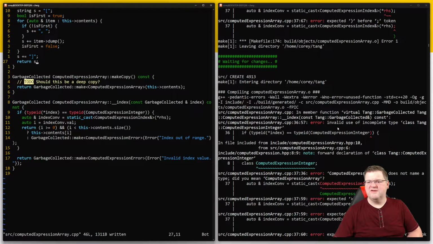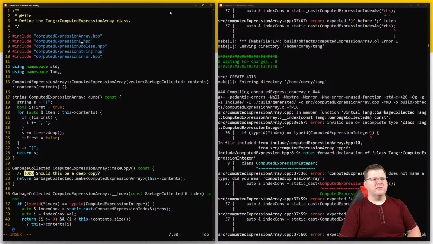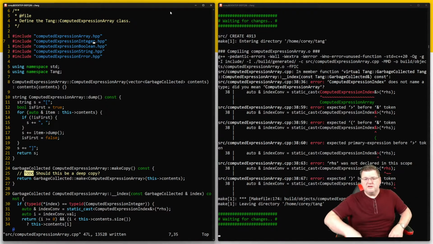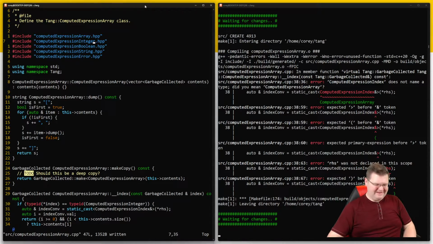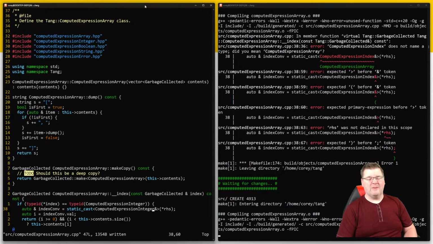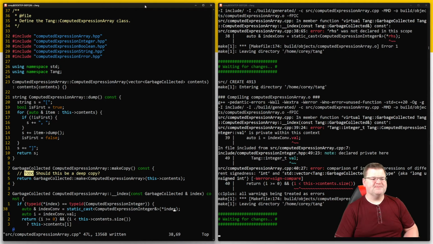All right, now invalid use of incomplete type computed expression integer. Okay. Oh, that's what I get for typing while tired. Index conversion is a static cast to an integer. And it's not the right-hand side. It is index. Oh, can I not get at that value?